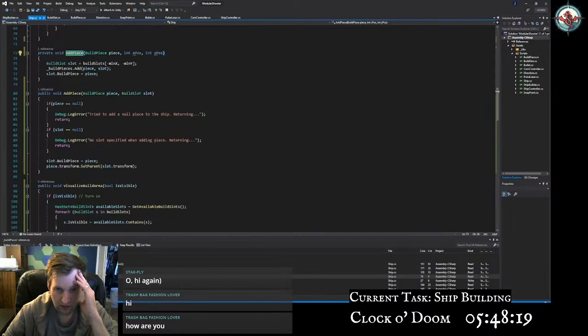So when we add a piece, aha. I see. I forgot to add the functionality that gives a reference to the pieces that we're adding to the ship.